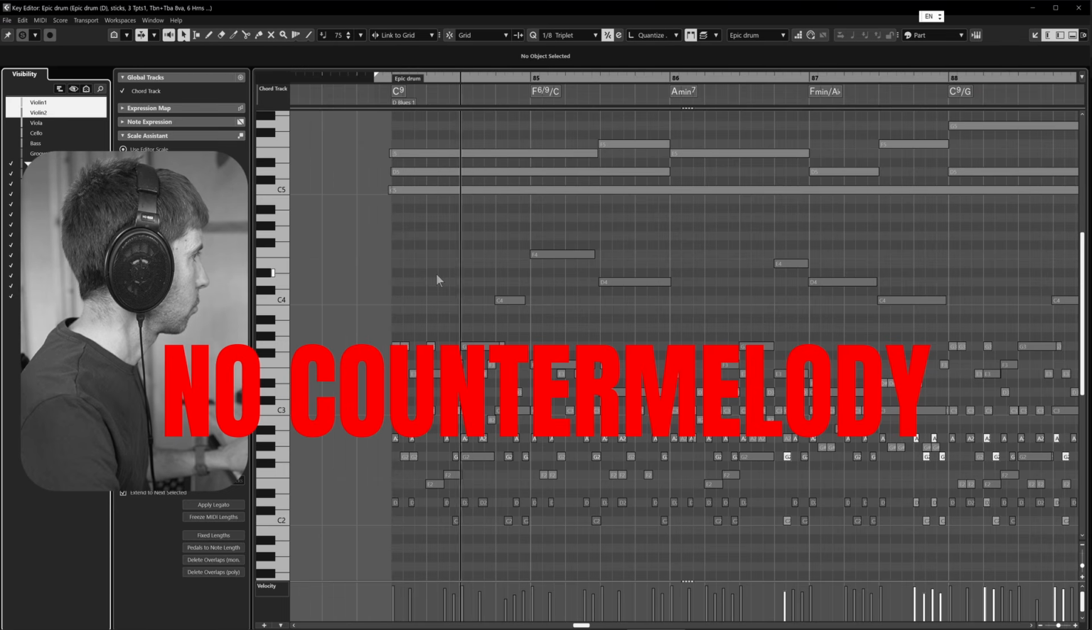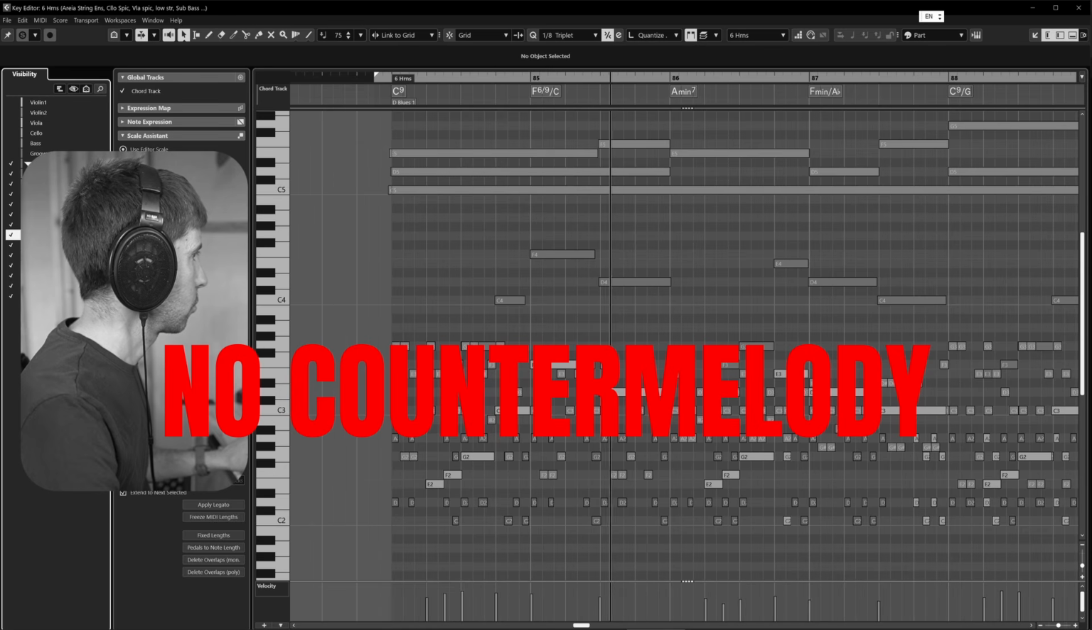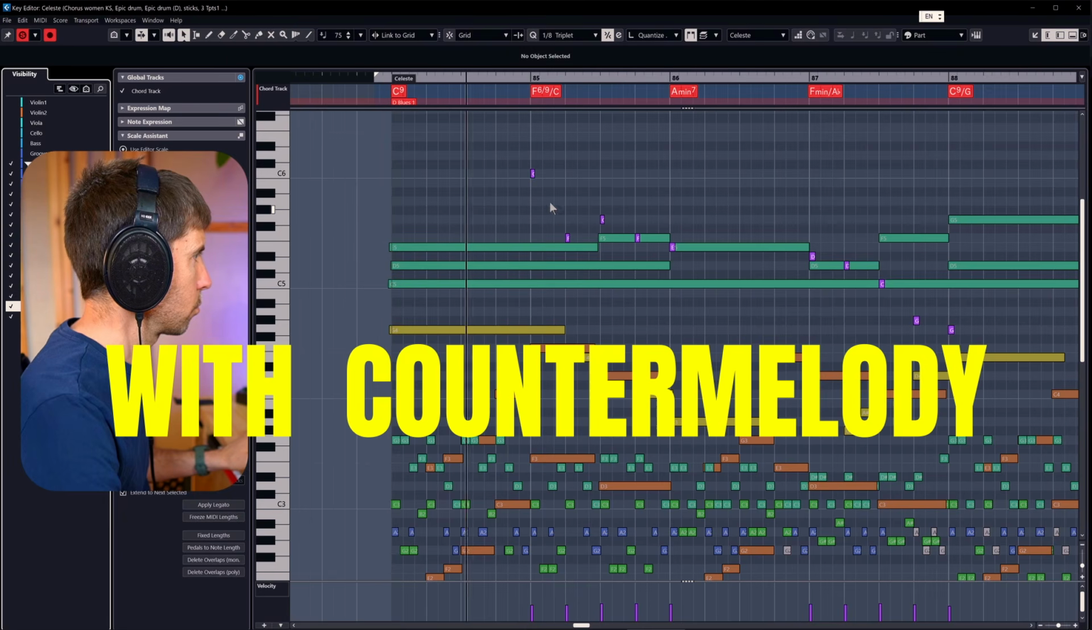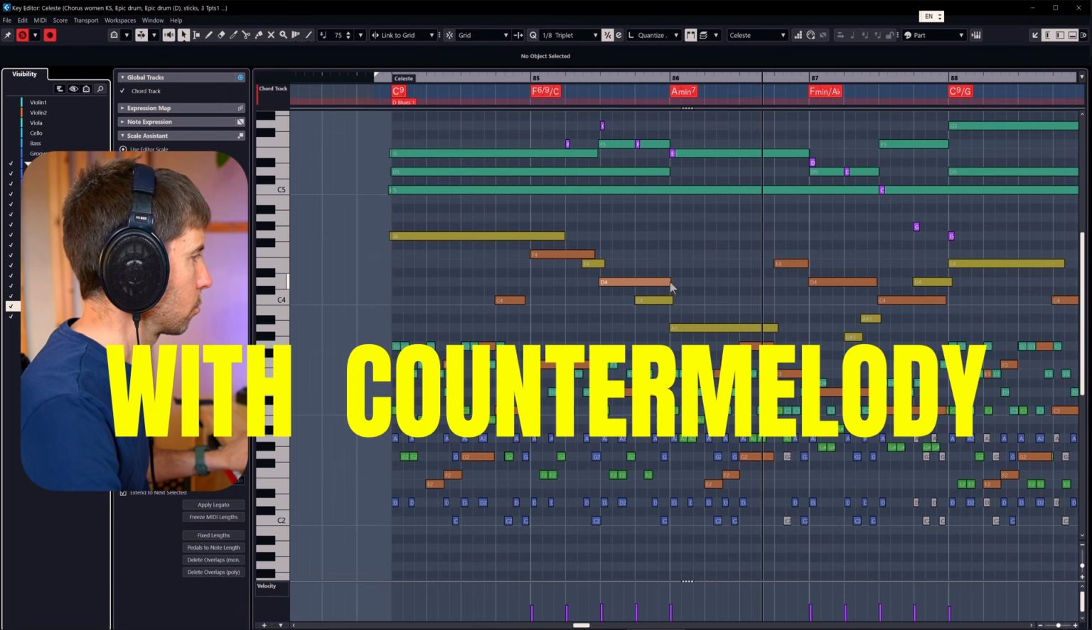I'd argue that these counter melodies add a lot, but I'll let you check this out for yourself. I'll play just the beginning with and without the counter melodies, and we can hear the difference. So I'd argue that the counter melodies add a lot of richness and fullness to the music. Basically elevate it to another level.